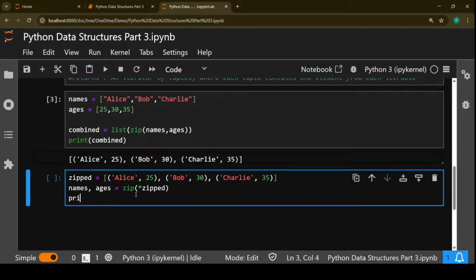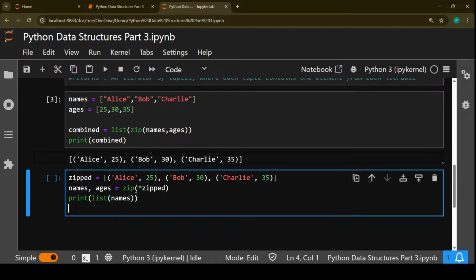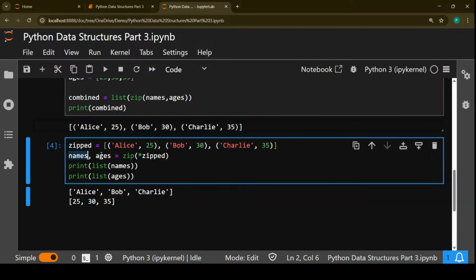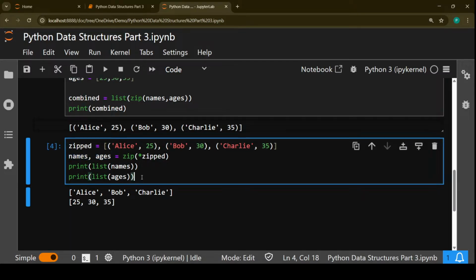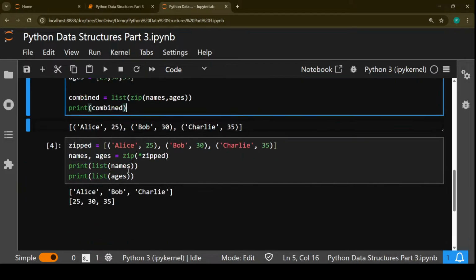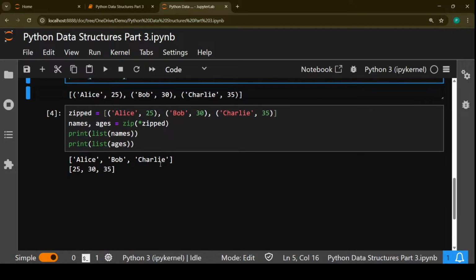Now, what you have to do is convert it using print. Convert the names into a list using the list constructor, and do the same thing for the ages also. Okay, so now you will have two separate lists with you. One is named names and one is named ages. Okay, so this was how you can combine different lists into one. And if you have a combined list with you, this is how you can unpack it. So both we have seen.